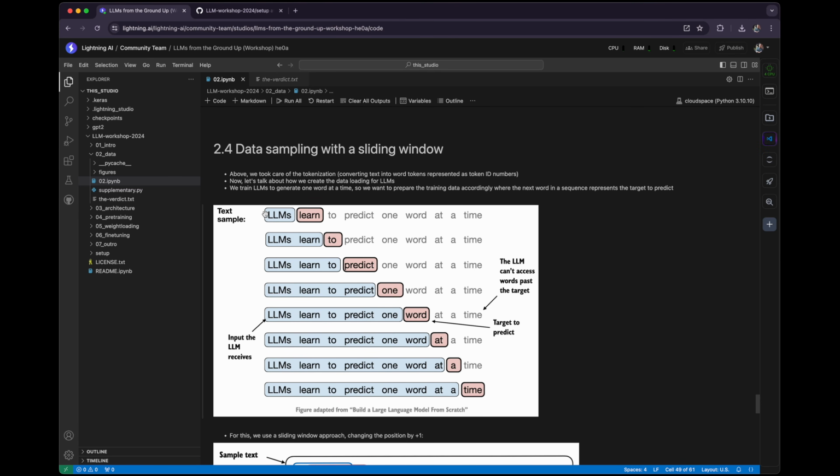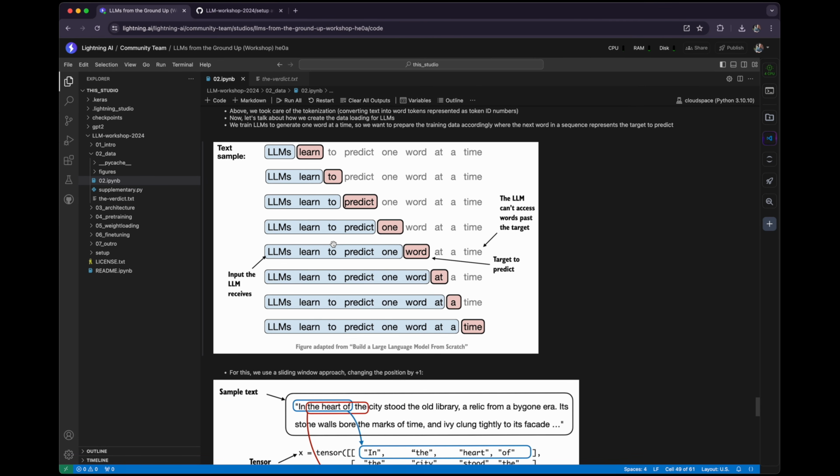LLMs, when they are pre-trained, learn to predict one word at a time. So if I have some input text here in blue, it would generate the next word here in red: LLMs learn. And then for the next input, LLMs learn, it would generate the next word. This is usually how we talk about the LLM pre-training, the next word prediction task, and so forth. But what really happens under the hood is the LLM predicts the plus 1 token at each position.